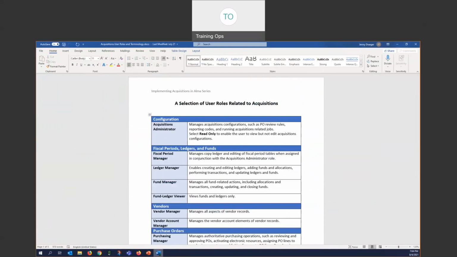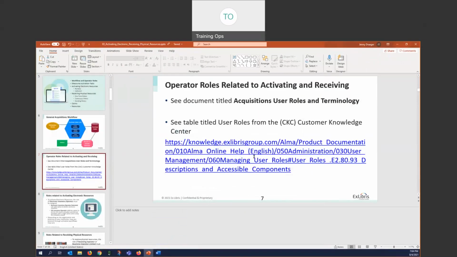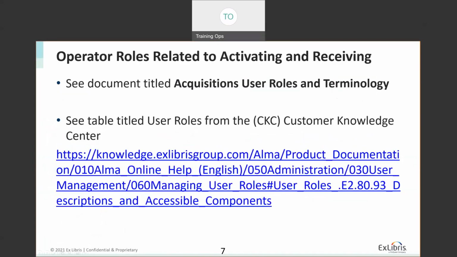Now this is just a selection of user roles. The entire list of user roles is at this link right here. And remember, you could always just go to Google and search Alma user roles, and you're going to get the link to that as well.